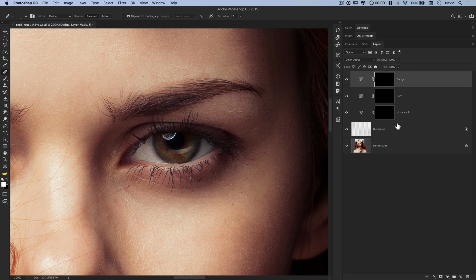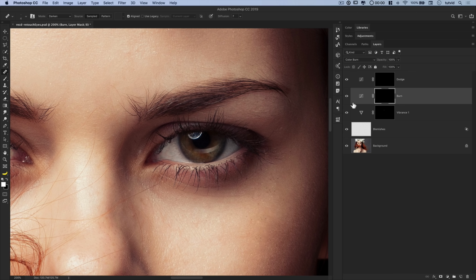Okay, I like to begin working with the burn first. I like to work with the shadowy bits of the eye first. So here on the burn curves layer, we have that layer mask selected. I'm going to grab my ellipse tool here. I'm going to hold down Shift and drag out a perfect circle. I'm going to try to make my selection kind of ride right along with the edge of the eye.